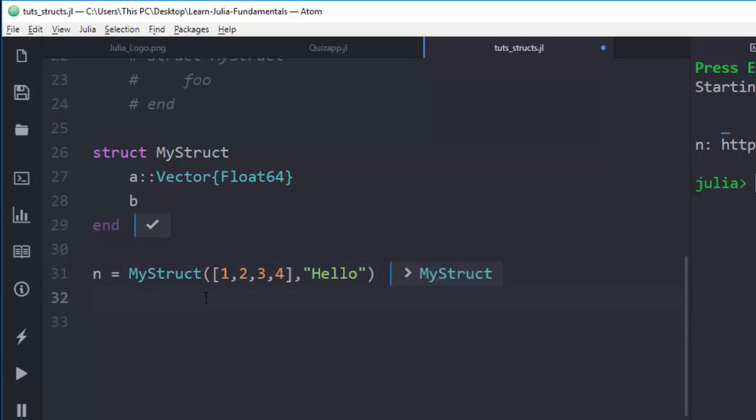So if I check the type of n, it's going to tell me that it is my struct. This is its own data type called my struct. That is the advantage of struct. It allows you to create your own customizable data type.